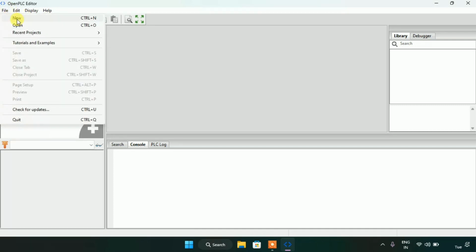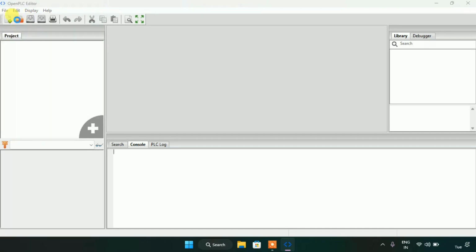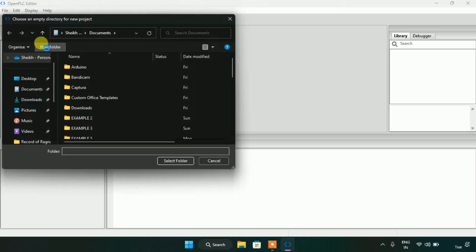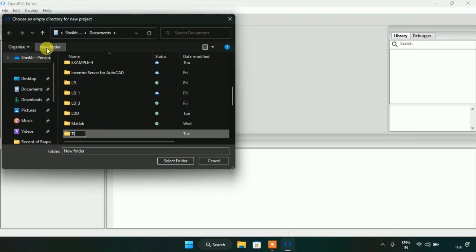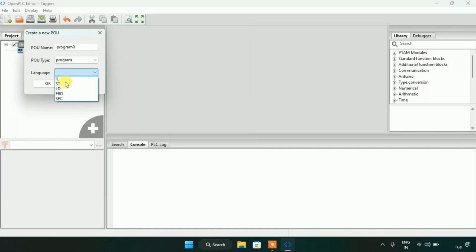Let's create a new project here, and to do that we need to create or add a new folder. The name of the folder, I will write it as triggers, and I will select the folder, and after that I will change the language to the ladder diagram, which is LD for short, and I will press OK.